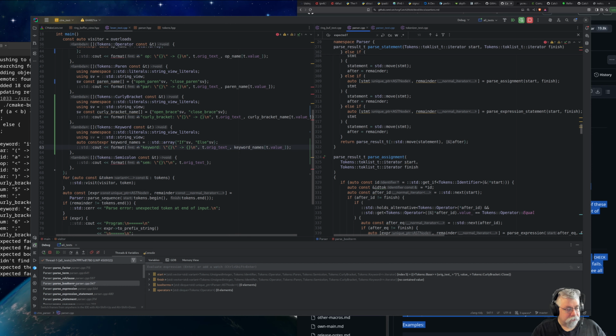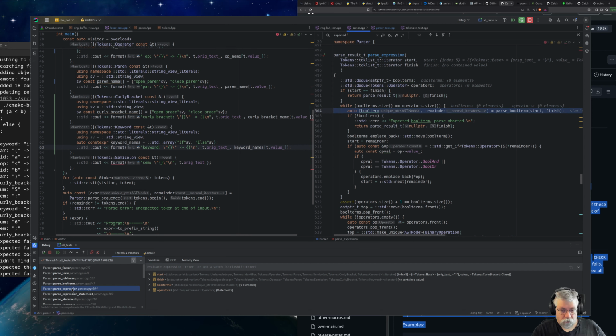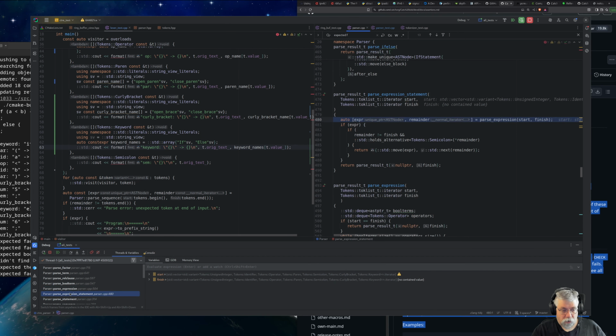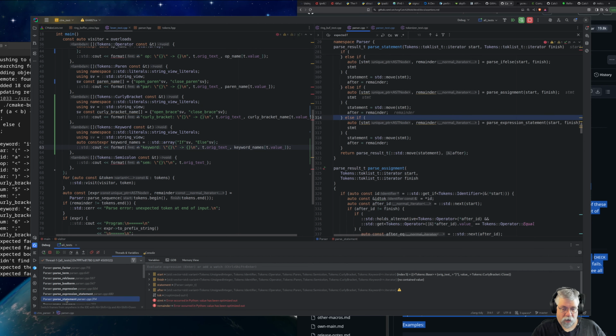Okay. There, expression statement, optimized out. It's kind of annoying. Again, optimized out. Wow.